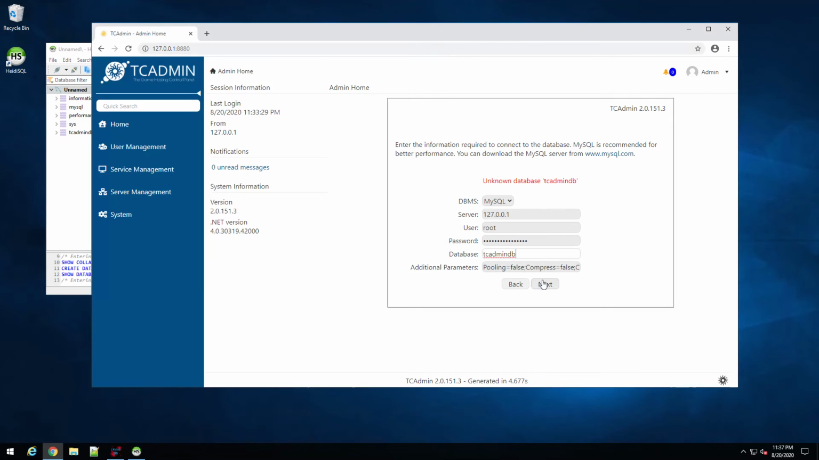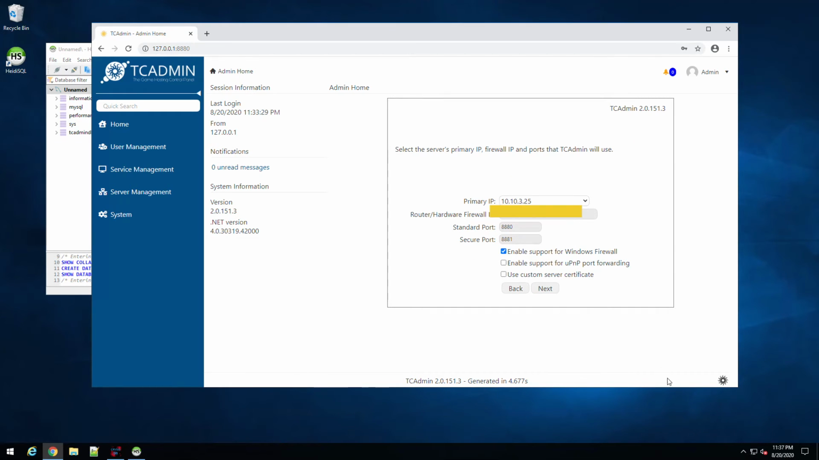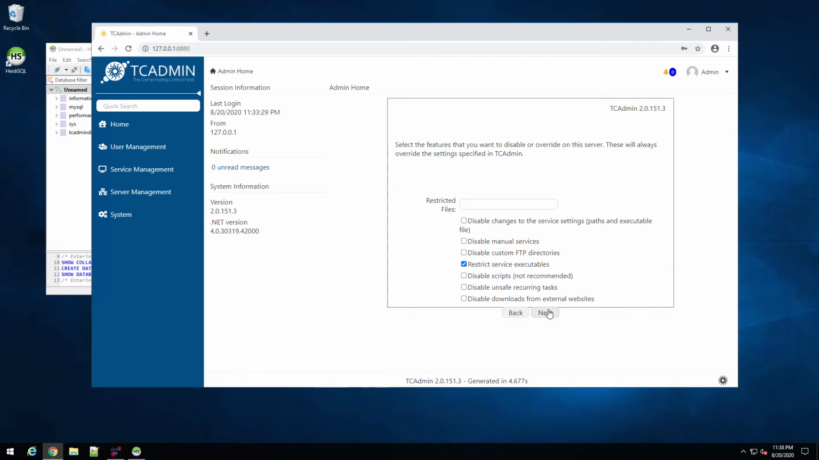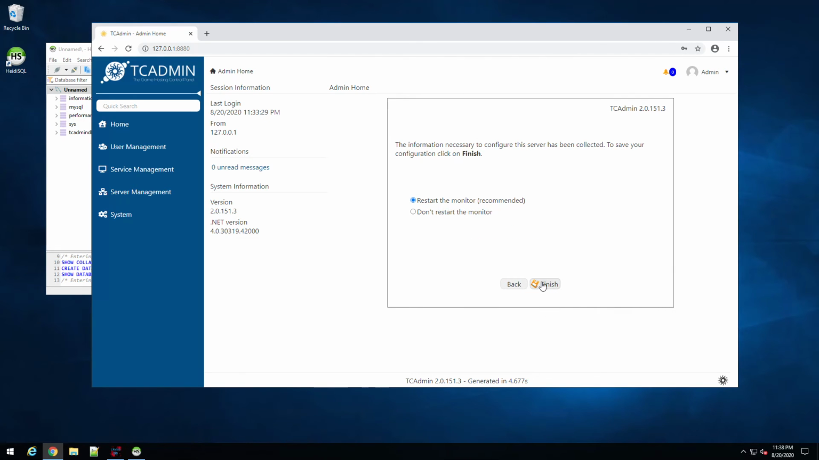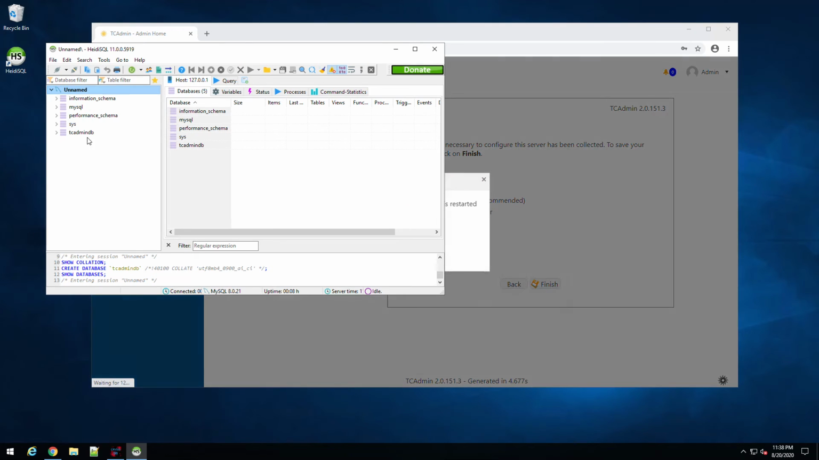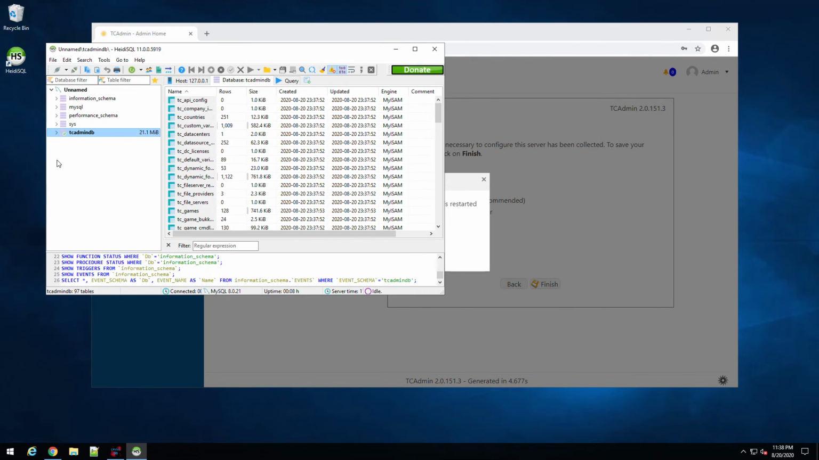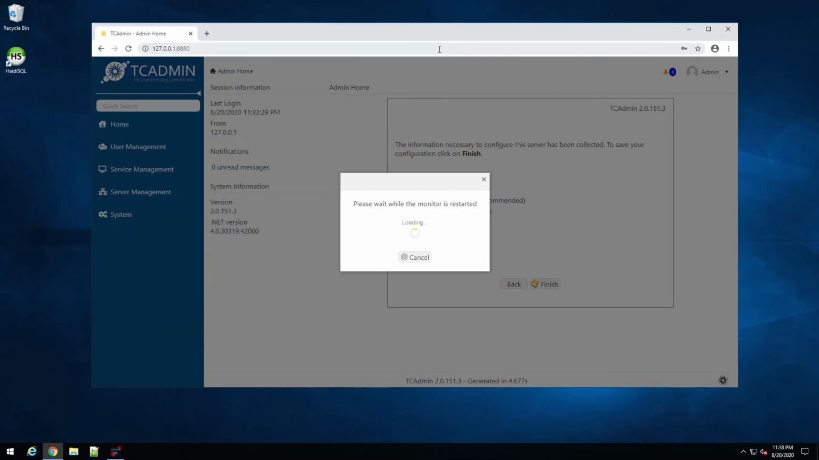So now if we come back here and hit next, it should pick that database up, and it should create the tables here for us. There you have it. So here's our primary IP, and then hit next. And then we're just going to leave that to the default, hit next, and then finish. And then now if you come back here and hit refresh on this, you're going to actually see, look at all the tables it actually created. So you can go ahead and close out of that.